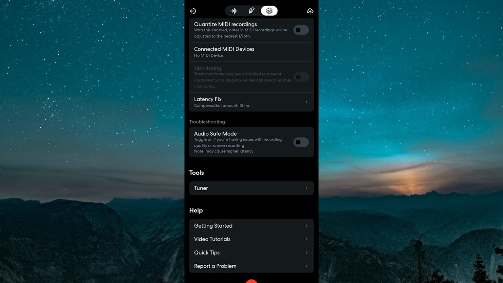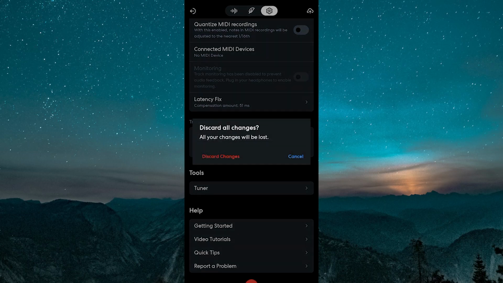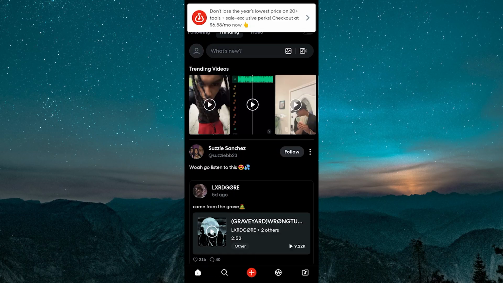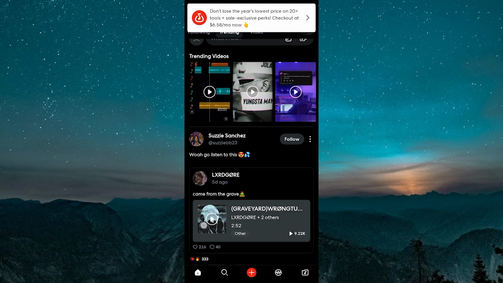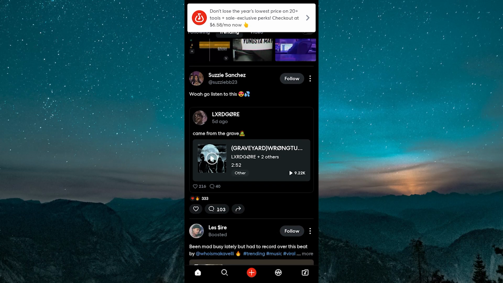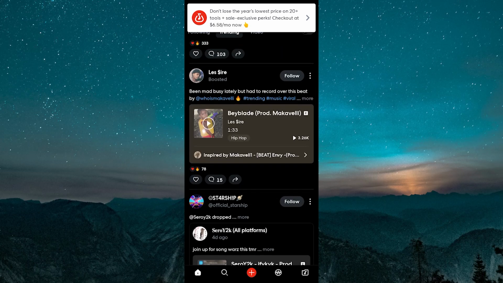If you are still struggling, you can manually adjust the latency value until your recordings align properly, adding or subtracting around 10 microseconds at a time. And yeah, that should solve the issue.